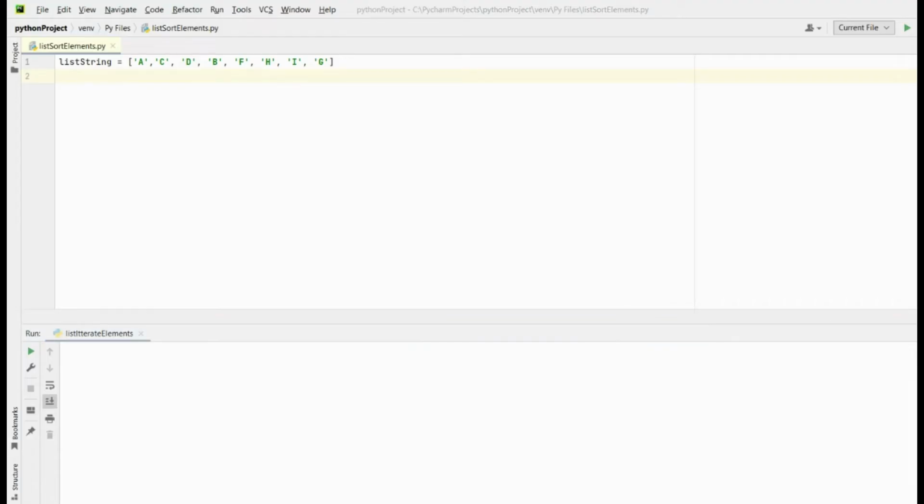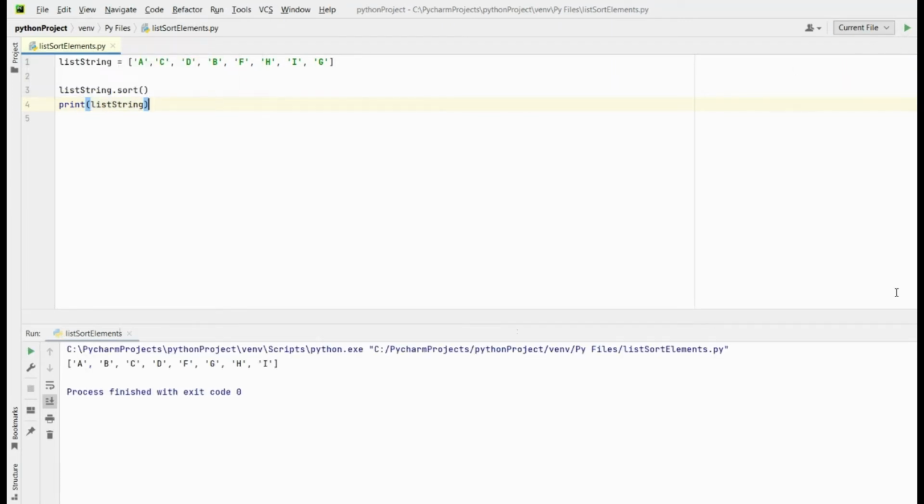Let's test the different ways of sorting the list using a program. A list named listString is initialized with 8 values. To sort the elements in a list, we can use the sort method as listName.sort. Sort method by default sorts the list in ascending order. When executed, we can see that the list has been sorted in ascending order.